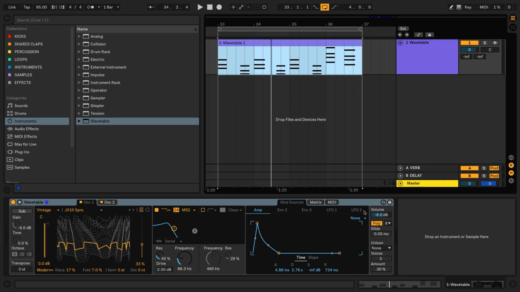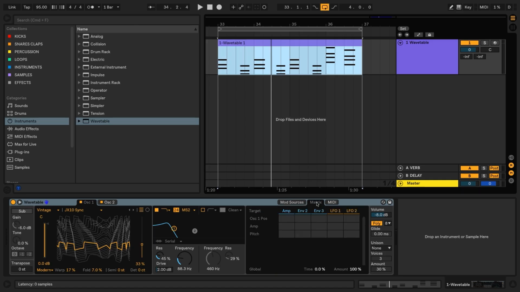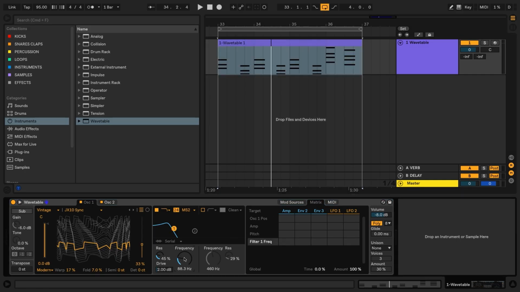So we'll start by clicking on the matrix tab, and to get a parameter to populate in the matrix, we just need to click on it. It's pretty easy. And then if we want to assign a modulation source such as envelope 2, we just need to find where they line up in the matrix. Then we can choose to either give it a positive or a negative value, which will move the filter in this case in different directions.